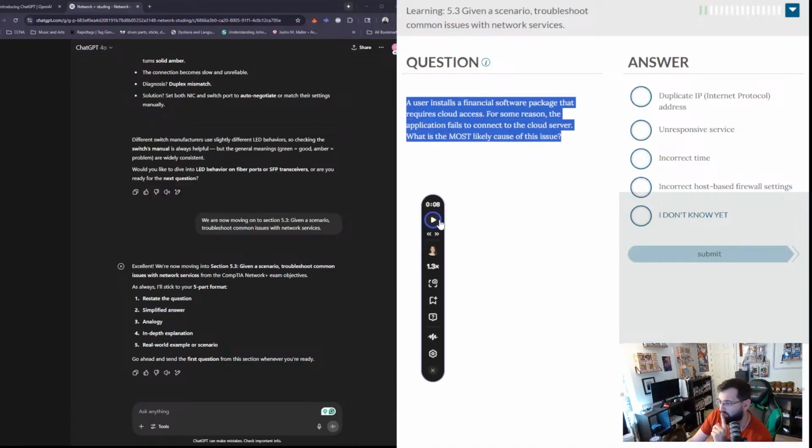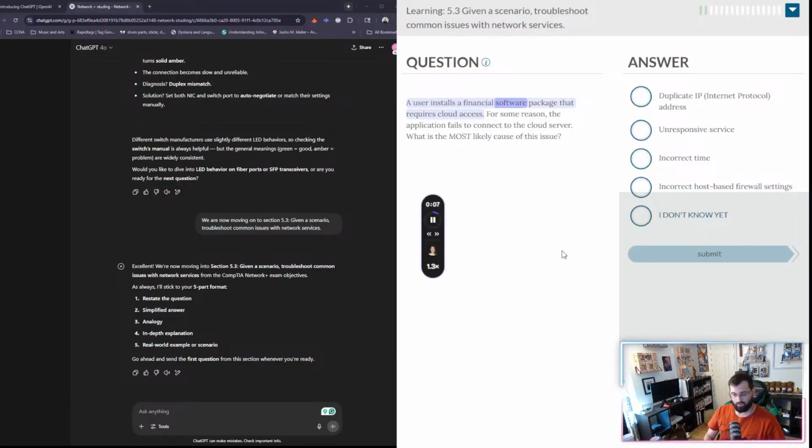All right, let's see what's going on with this. A user installs a financial software package that requires cloud access. For some reason, the application fails to connect to the cloud server. What is the most likely cause of this issue? Okay, so the user has installed financial software and it requires cloud access. So it requires internet access basically. For some reason, the application fails to connect to the cloud server.